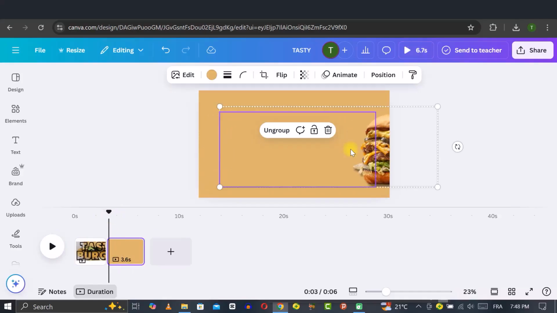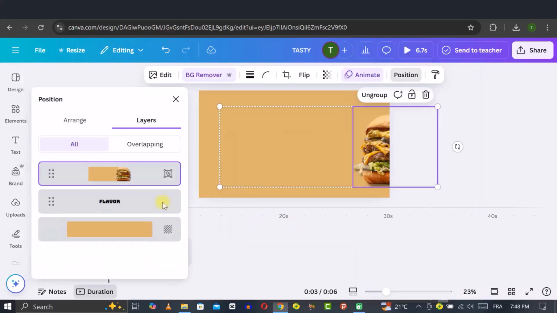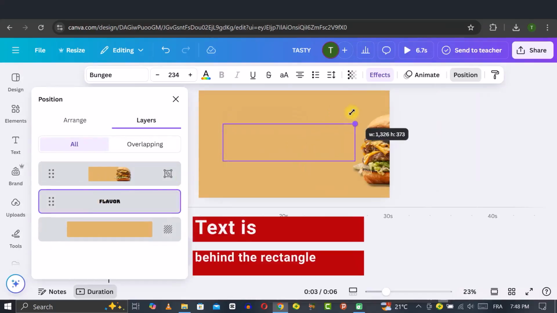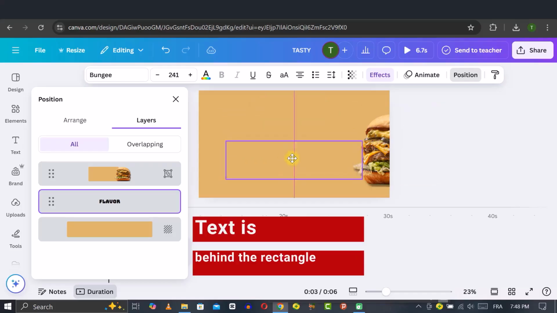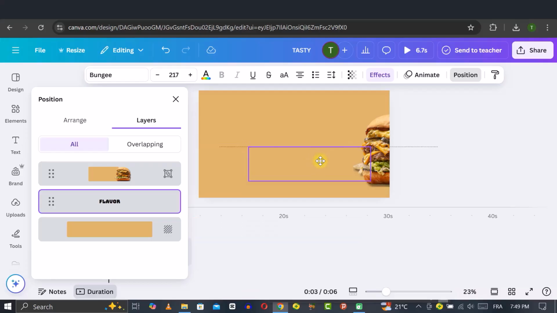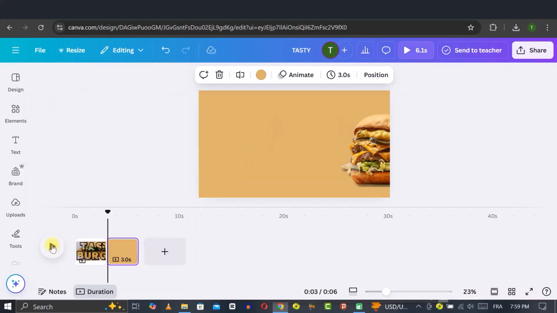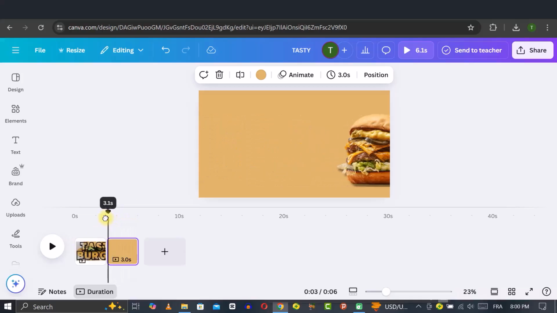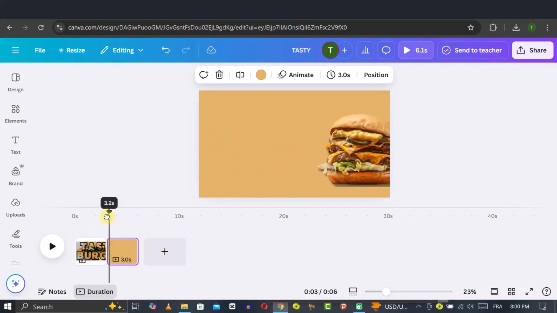So now I want to arrange my text also. So I'll click on it, I right click, I go to show layer. Then I tap on my text. I want to increase the text. Don't worry, you cannot see the text now, but don't worry. So you have something now like this. As you see, the text is being revealed.